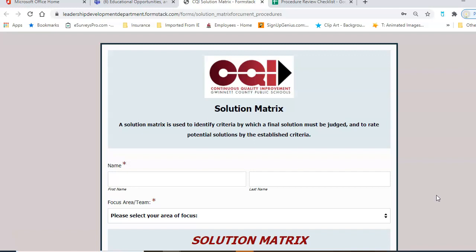But what we've done is updated it and made it more user-friendly, and it provides us at the back end a really robust data set. I'm going to briefly go through the purpose of this, and then Don is going to take you through some of its functionality. We're excited about the solution matrix because we believe it gives real voice equity to our group.